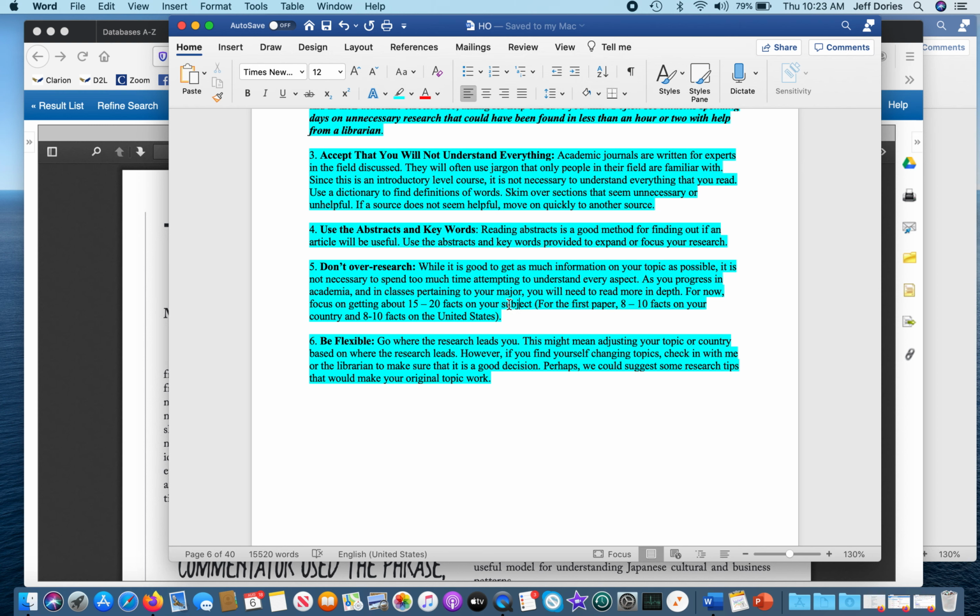Don't over-research. While it is good to get as much information on your topic as possible, it is not necessary to spend too much time attempting to understand every aspect. As you progress in the university and in classes pertaining to your major, you will need to read more in depth. For now, focus on getting about 15 to 20 facts on your subject. So that means 8 to 10 facts on the country you're studying, and 8 to 10 facts on the U.S.